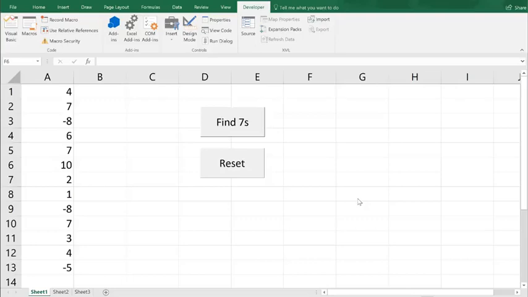In this screencast, I'm going to show you how to implement the for next loops and also something new to you guys, which is the for each, which has its place and it's also quite useful. What we're trying to do in this screencast is I've got a selection and I want to find the sevens.